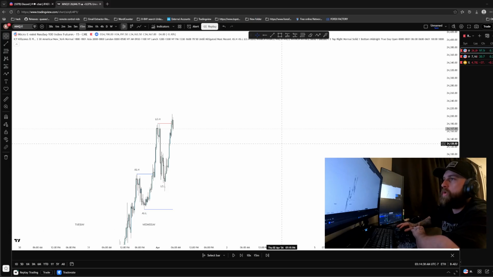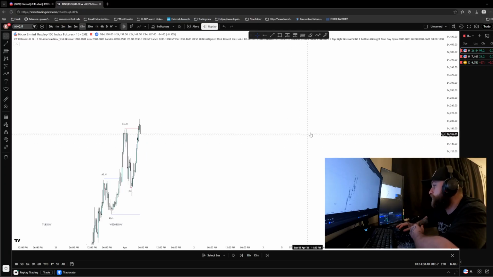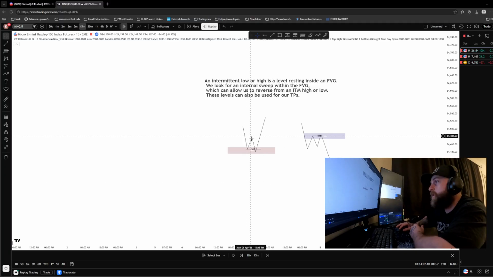Show you guys real quick what an intermediate high and intermediate low is and how you could use them in the market to hit your TPs or entries. So let's go over here and see the drawings real quick that I drew for you guys, right? We're gonna sweep a liquidity right here, an internal inside of an FVG.